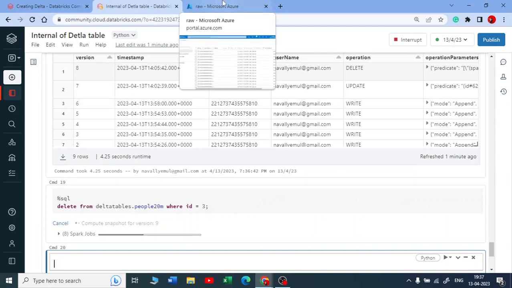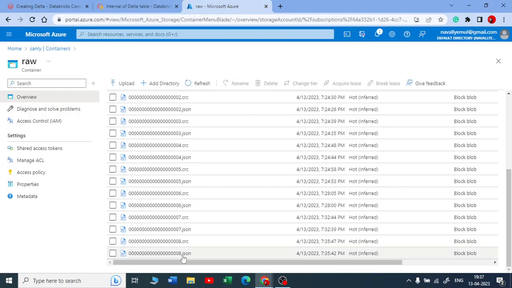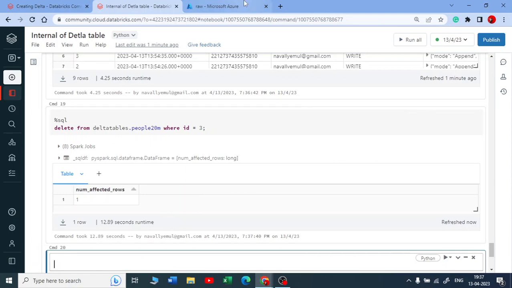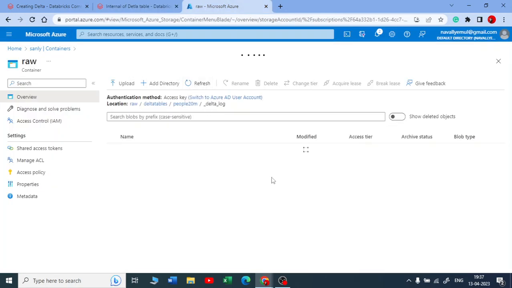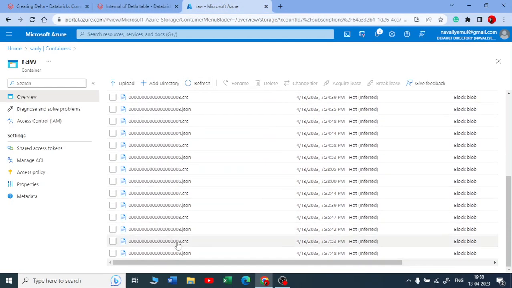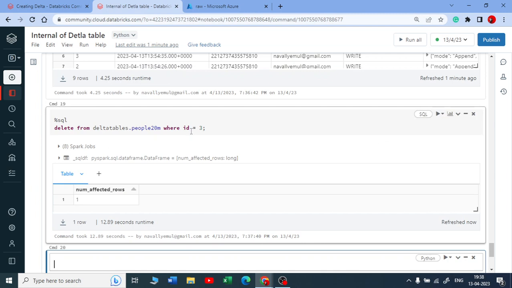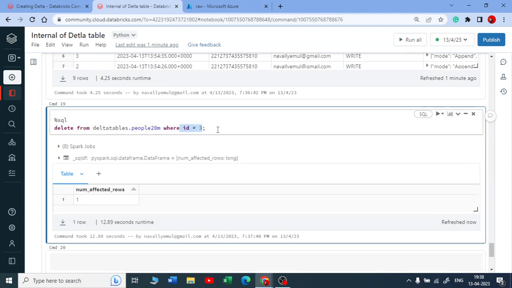Let me go back to your raw container. Here we have 8 JSONs. Now let us see what happens here. If I refresh this, you are getting the ninth JSON. Similarly, if you check what is inside this JSON, there will be one part file that will be deleted or removed. It depends on which ID you are deleting.